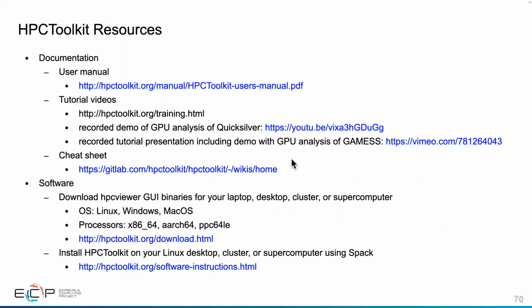And then for reference, there are some resources. HPCToolkit.org is your one-stop shop for the manual, and for pointers to our GitLab repository, where there's a cheat sheet for how to download the software and whatnot. And I'll stop here and be happy to take any questions.